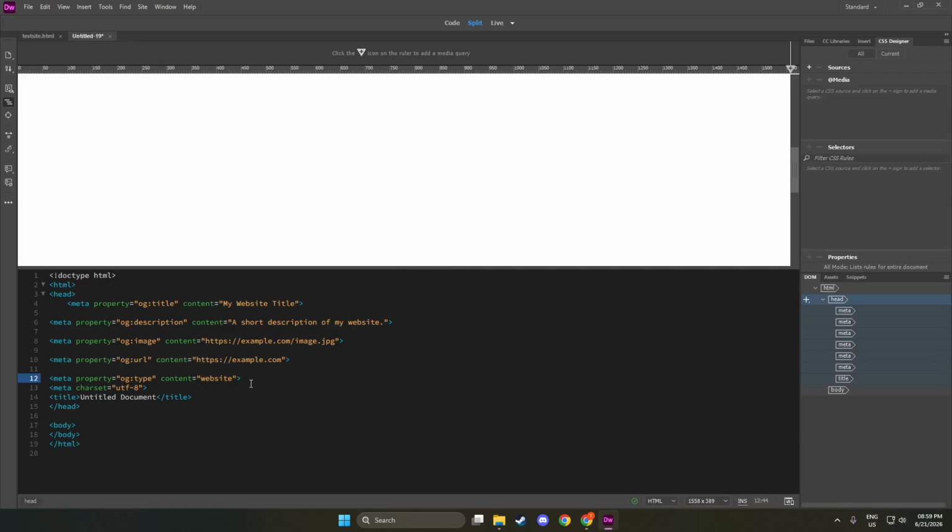Let's replace the placeholder information with your actual data. Change my website title to your page title. This title is what users will see first. It should be concise and compelling. For the description, use your page's description. This needs to be a brief and enticing summary of your content.